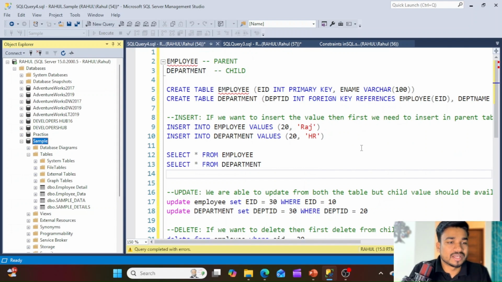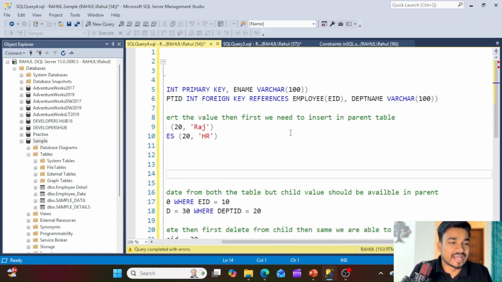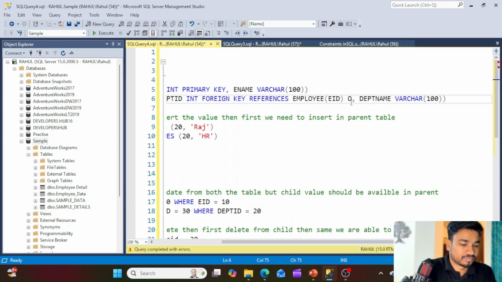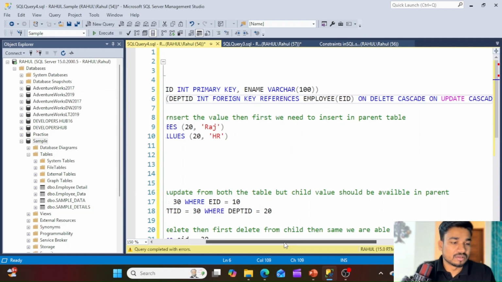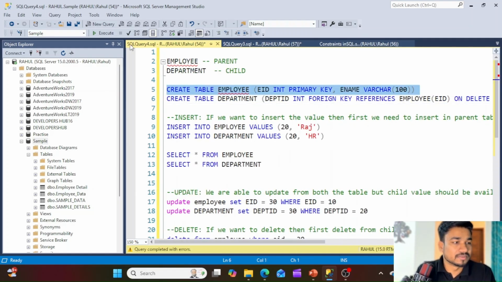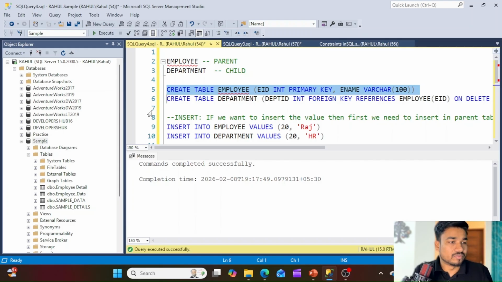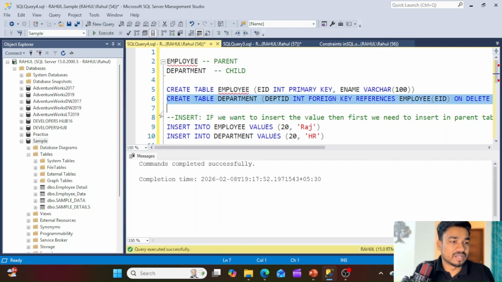Here I just want to mention the cascade. Okay, so I want to mention here ON DELETE CASCADE, ON UPDATE CASCADE. Now we will create the tables. First we will create an employee table again, and now we will create a department table with a cascade.